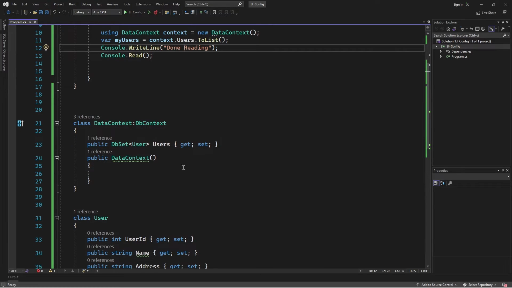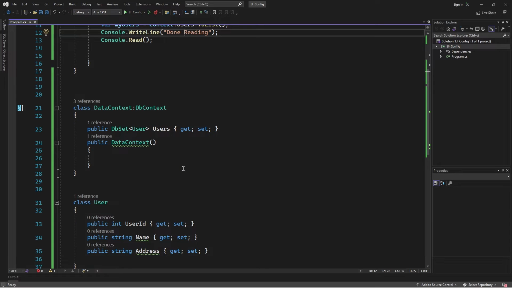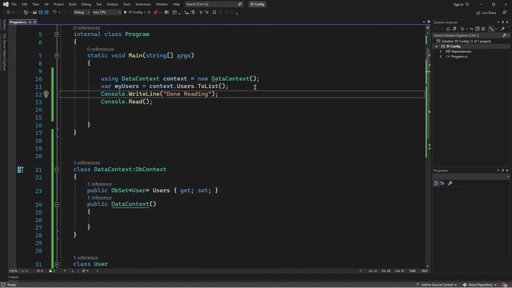Now we understand that Entity Framework has a set of rules, and it uses those rules to assume or predict what we are trying to do. So in this case, if we do not specify the connection string, Entity Framework will assume that we are trying to connect to LocalDB, and it's going to create a database in the LocalDB. So here, let's go ahead and run the application.